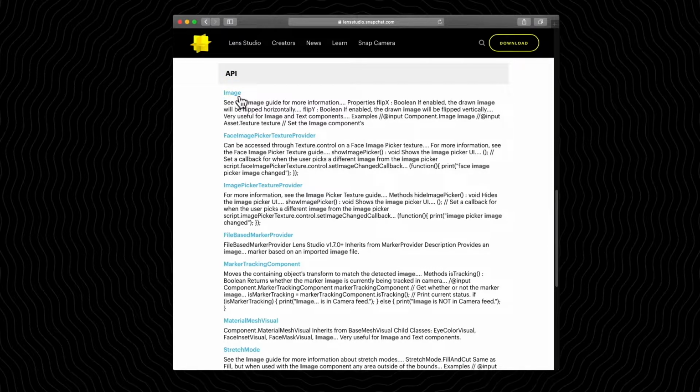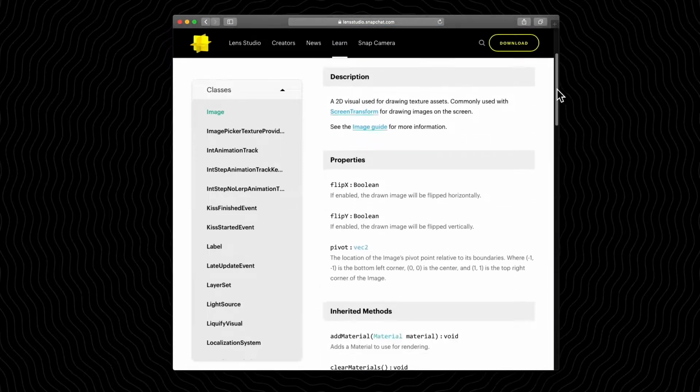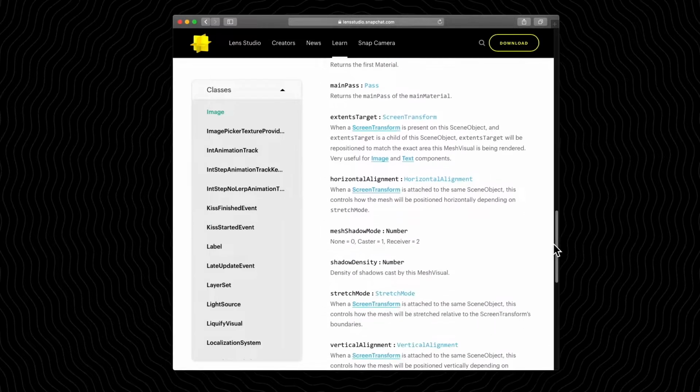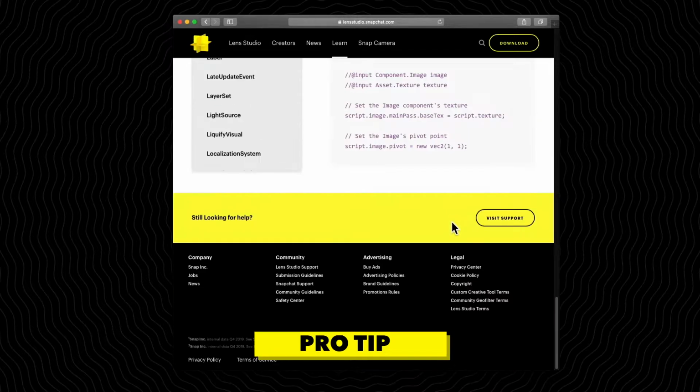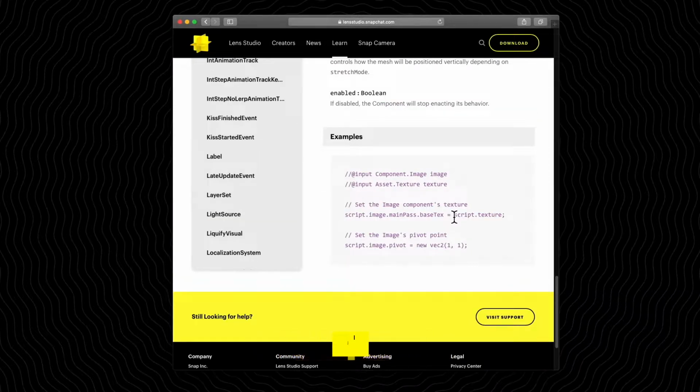Then, if you scroll down, you will see there is a shadow mode in this page, which, if we pass 1 to it, the object will cast shadow. Pro tip, in all these pages, at the very bottom, there is example code you can use to help you get started. Now that we know the code that tells the image component to cast shadow, let's bring it into our lens. Let's go back into the Lens Studio script editor.